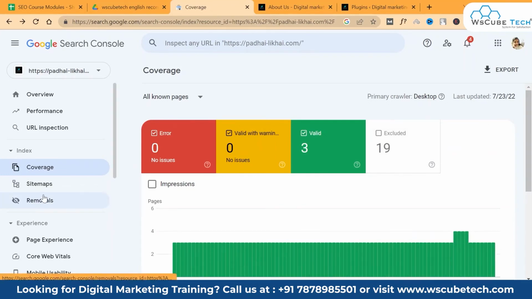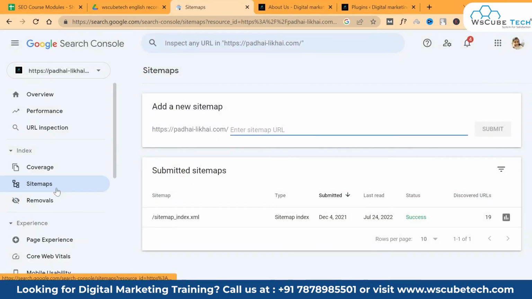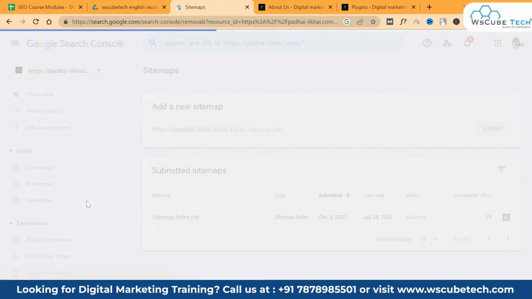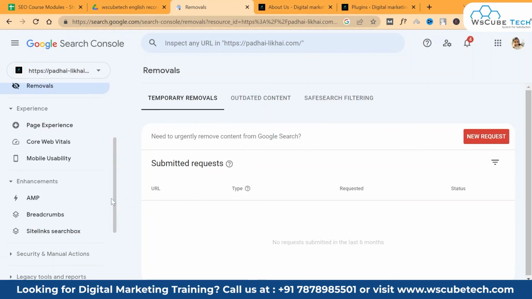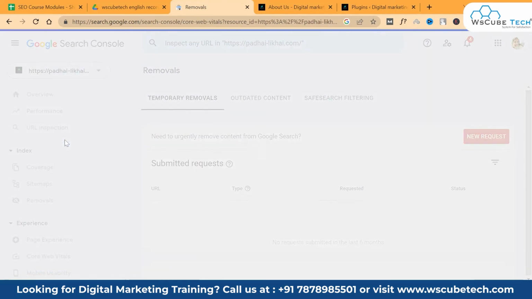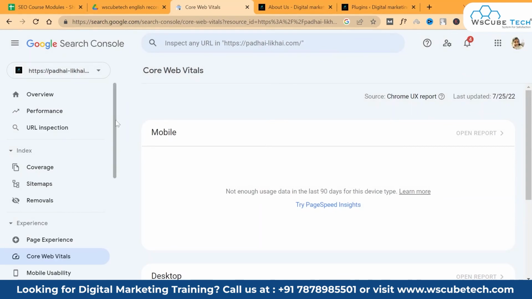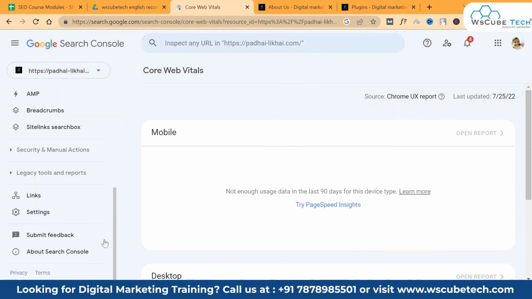After that, we have sitemap. If you want to create a sitemap, then you simply type your sitemap here and click on submit, just like this sitemap which is already set here. Then you have some removals. Then your experience section, in which we have page experience and core web vitals. These are all important features of technical SEO, which we will learn in our further videos. Then AMP, and breadcrumbs; if you want to create breadcrumbs and check, then you have to click on that. After that, you have sitelinks search box.